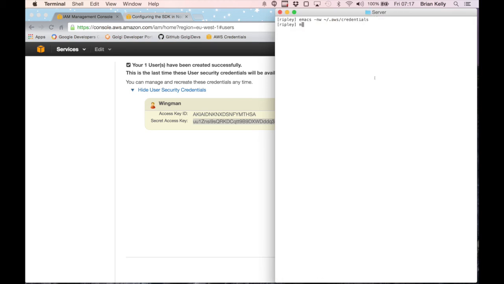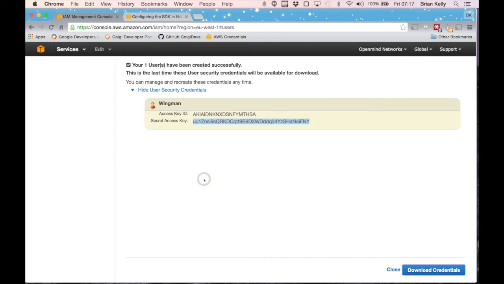So if we now look at that file, .aws/credentials, you can see there's our access key ID and our secret access key as created by Amazon moments ago. In the Amazon Identity and Access Management console, you then need to go on and assign a role to this Wingman that allows them to interrogate your infrastructure. I'm not going to show that here, so that's kind of an exercise for the viewer.